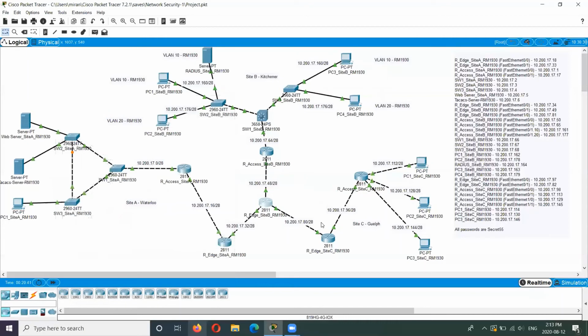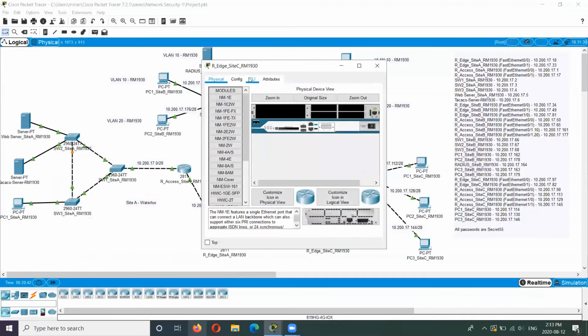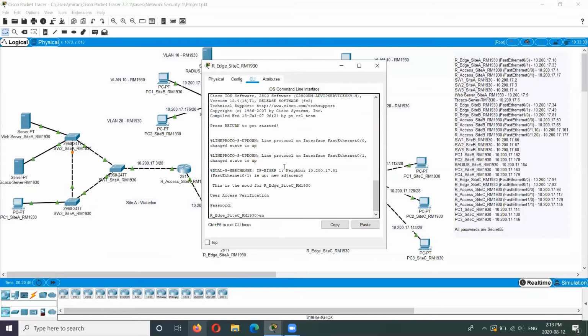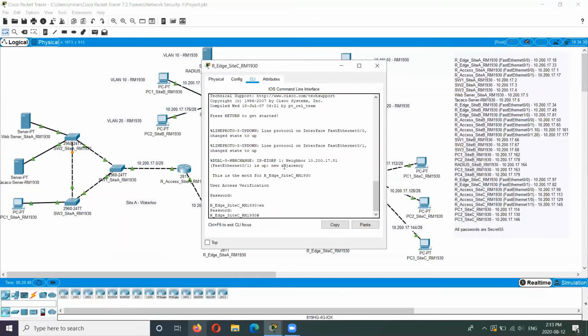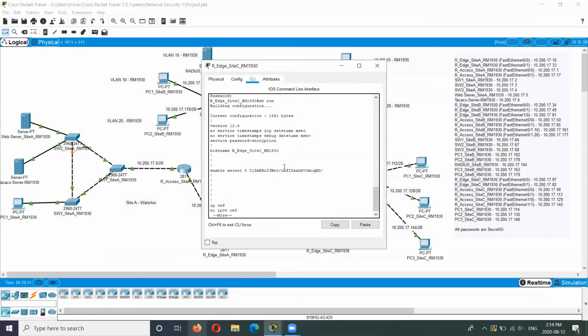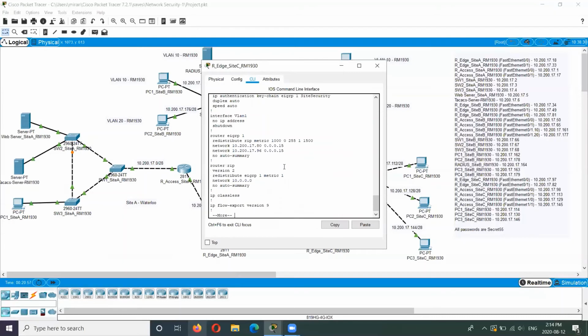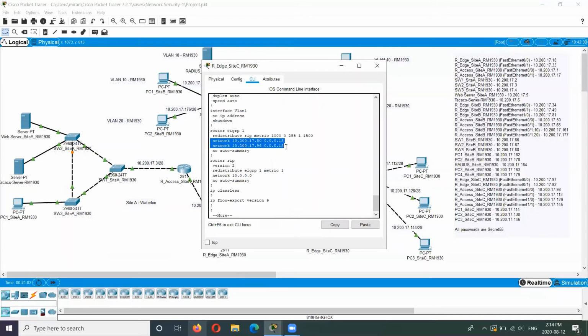Similarly, on site C, I have configured EIGRP and RIP protocol. So this is the configuration for EIGRP and RIP, wherein I have defined the network paths, and I have also defined no auto-summary to disable auto summarization.